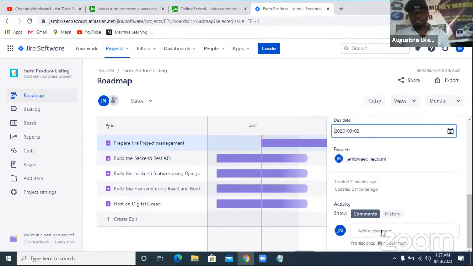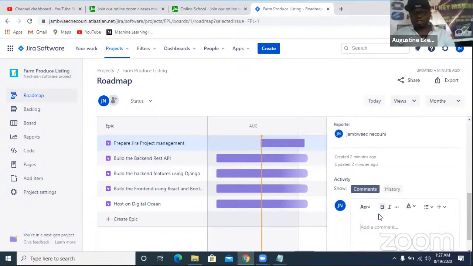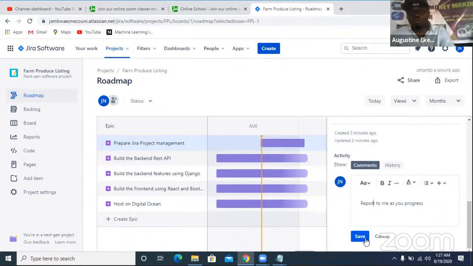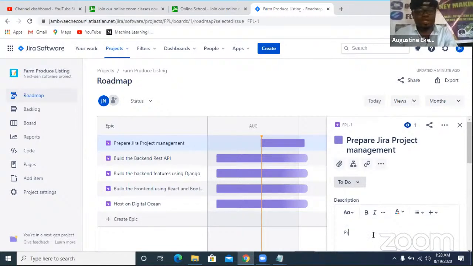So comments, under comment, what do you put there? Okay, under comments, I will say report to me as you progress. That's a simple comment. You understand? So that's what you put in comments. But where you describe is in description, that you put what this is all about. So what are we supposed to do here? We are supposed to prepare a project specification sheet.